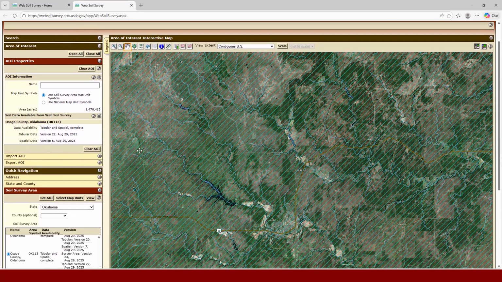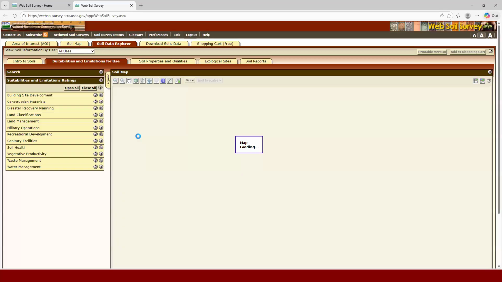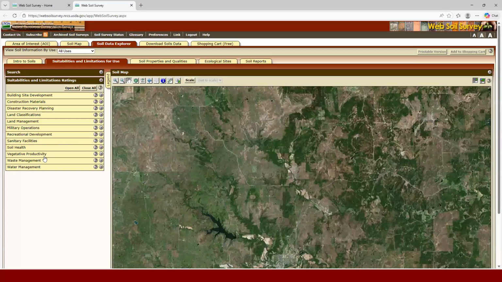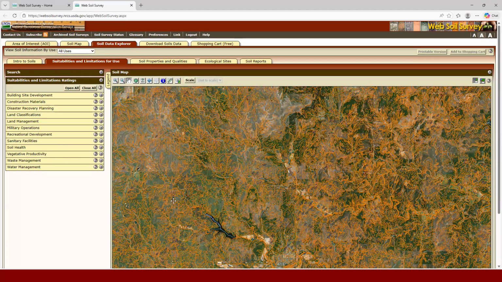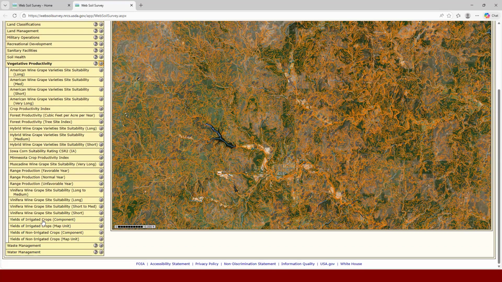Now I've set my area of interest. I can come here to Soil Data Explorer, and I can go to Vegetative Productivity. I can come down here to rangeland production: favorable year, normal year, or unfavorable year. So let's just start there.